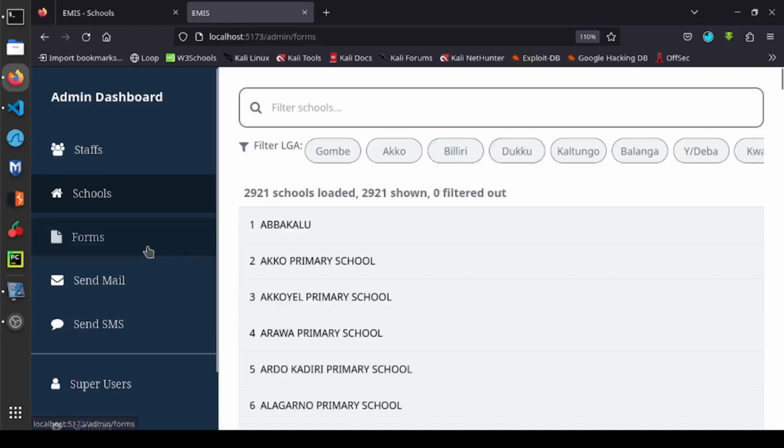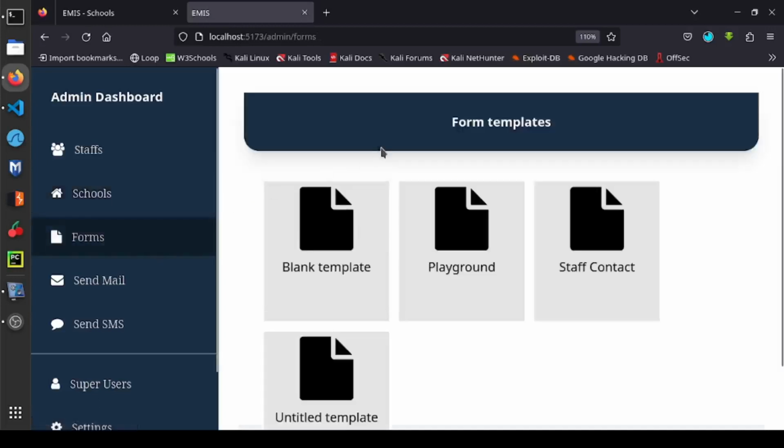And then the forms. It happens that when the ministry wanted to collect data from staffs or from schools, they had to manually provide a medium. They have to provide a form. I'm not talking of a digital form, I'm talking of a form on paper. They have to take it to each of the schools we have in Gombe.